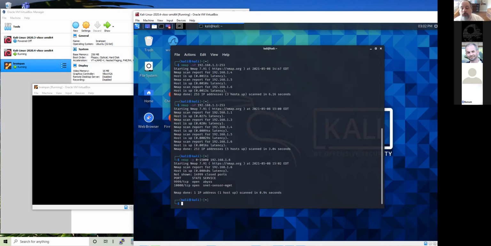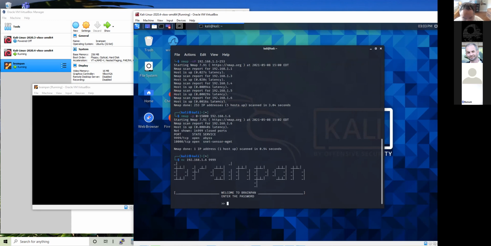Okay, and you see the 2 ports that Brainpan has, Abyss and that sensor management, right? And by the way, Nmap didn't do anything. It didn't talk to those ports. It just got a response, so it's just guessing as to what's there. So again, let's go ahead and connect to 9999. So do nc for Netcat, 192.168.1.6, and then 9999. That's telling Netcat, hey, just talk to this port, see what it sends you. Okay. Go ahead and put anything in here.